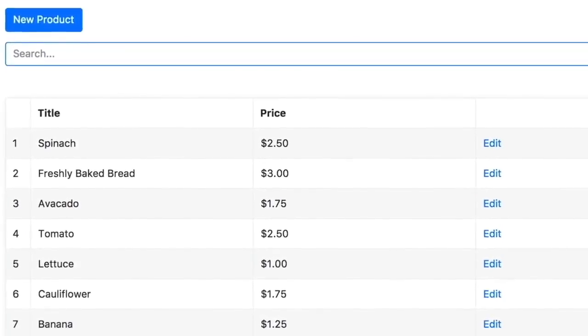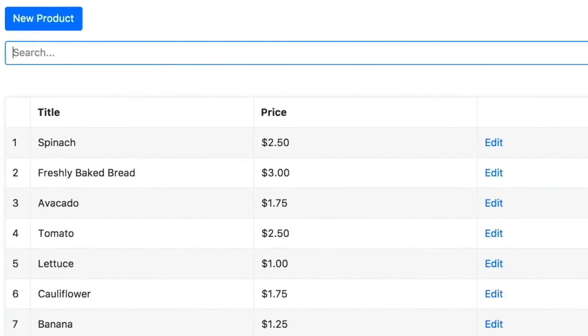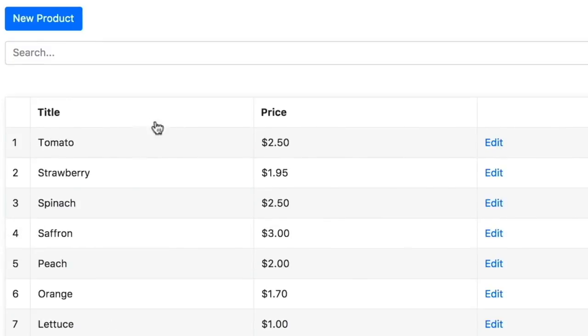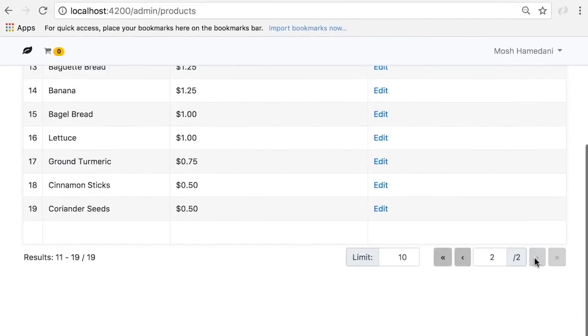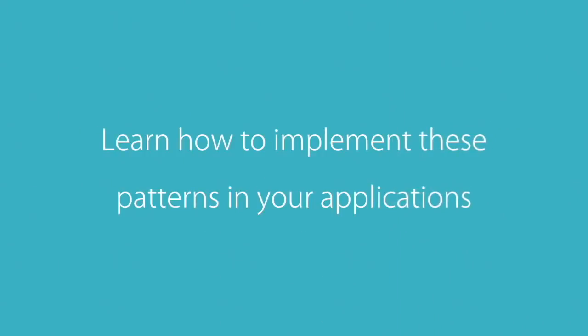We can quickly search for a product. We can sort the data, resize the columns, or navigate to a different page. These are the patterns that you see in a lot of real-world applications. And in this course, you're going to learn how to implement these patterns in your applications.